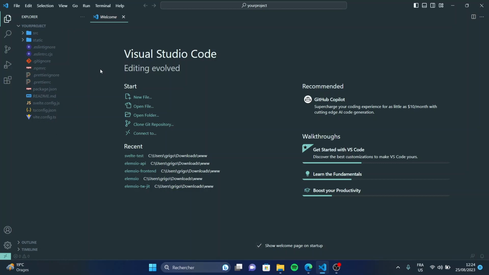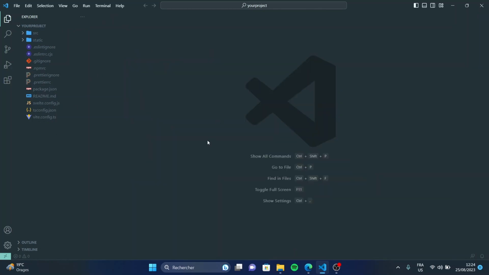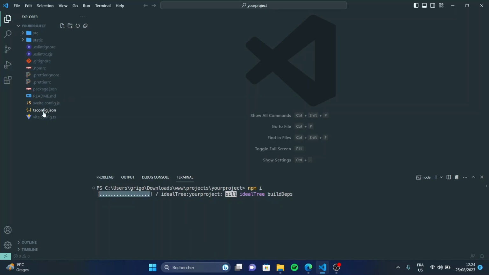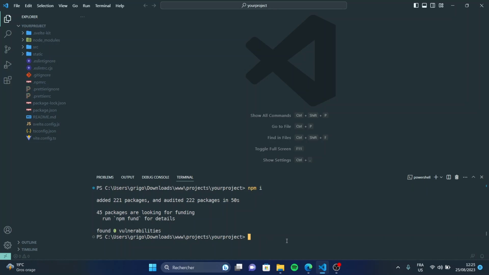But what we need is to open a terminal here in this folder. And with VS Code, what you can do is Control backtick. And here you type npm i to install. And it will install everything that is in the package.json. And it will create a node_modules folder with everything, and a .svelte-kit folder as well. Okay, so that's been installed.